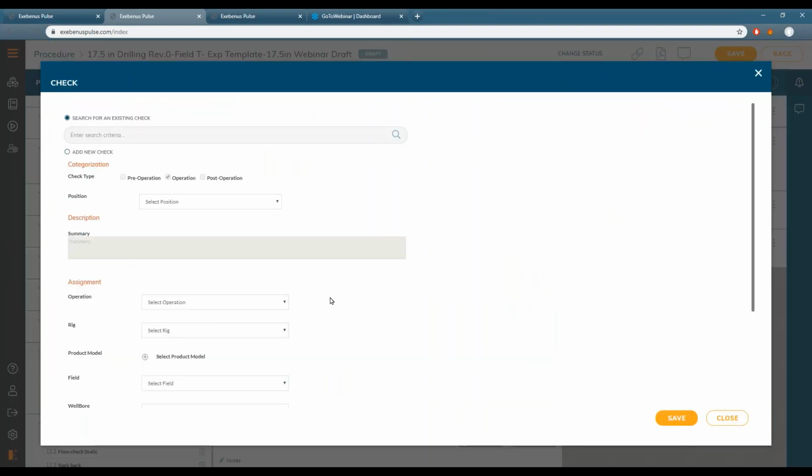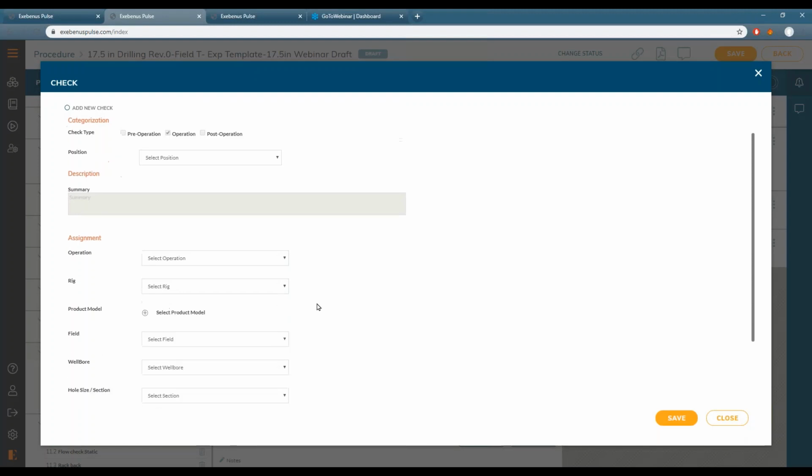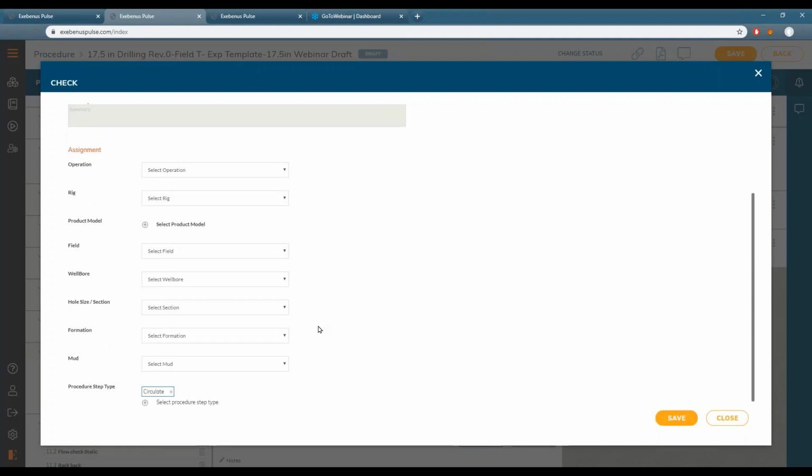So I can go ahead and add a check from an existing library of checks set up in the software, or I can add a new check right here and assign it to a relevant tool, or it could be any of these selections available right here.